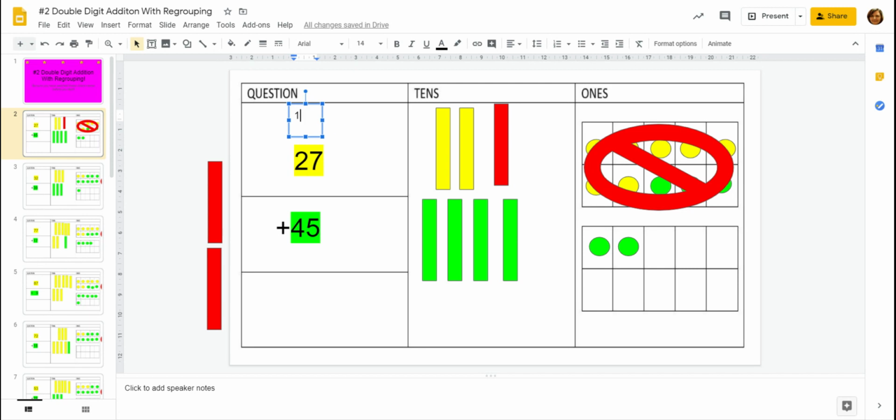Okay? So now I can figure out what my answer is by looking at the pictures. So I am going to move my arrow, click on the text box, and count how many tens do I have? 1, 2, 3, 4, 5, 6, 7 tens. So I'm going to write the number 7. And how many ones? 1, 2 ones. So I'm going to write the number 2.